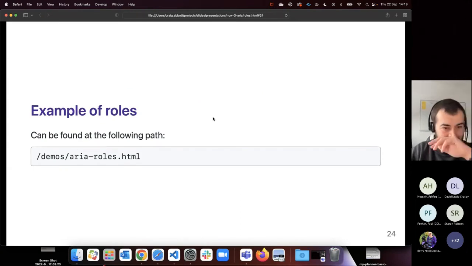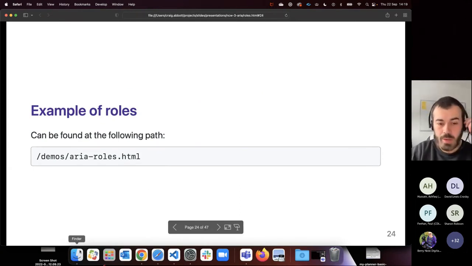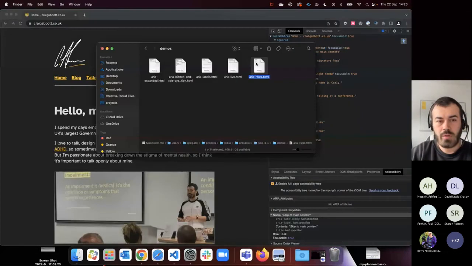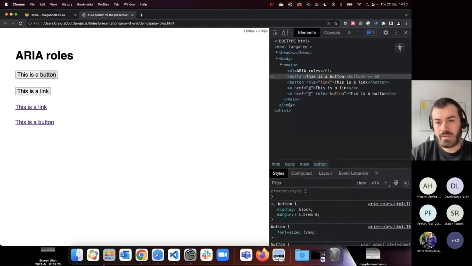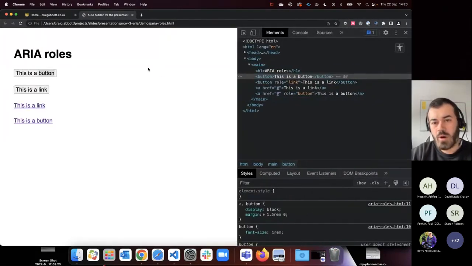So I've got an example here of some roles, which I'm going to try and open up now. The first thing I'm going to do is open them up in Chrome, and I'm going to show you how they're coded up. I'll just zoom in on this panel a little bit so you can see it. The way that these are marked up is we've got a button. It's a native button element. There's nothing untoward being done to this. It is literally just a button.